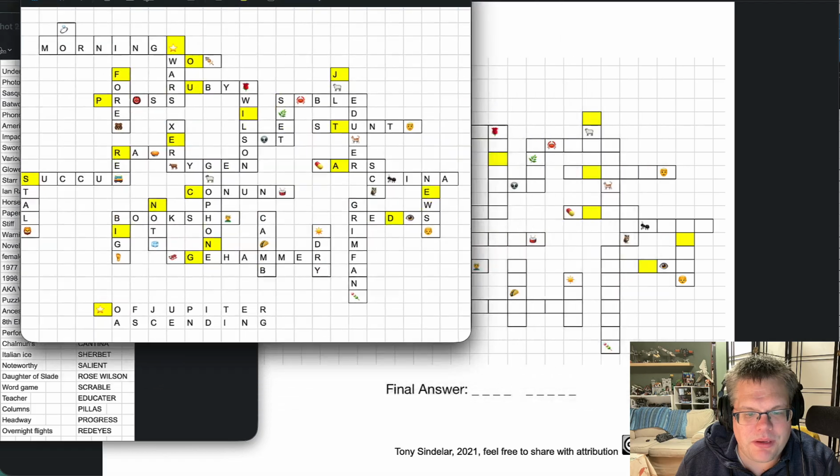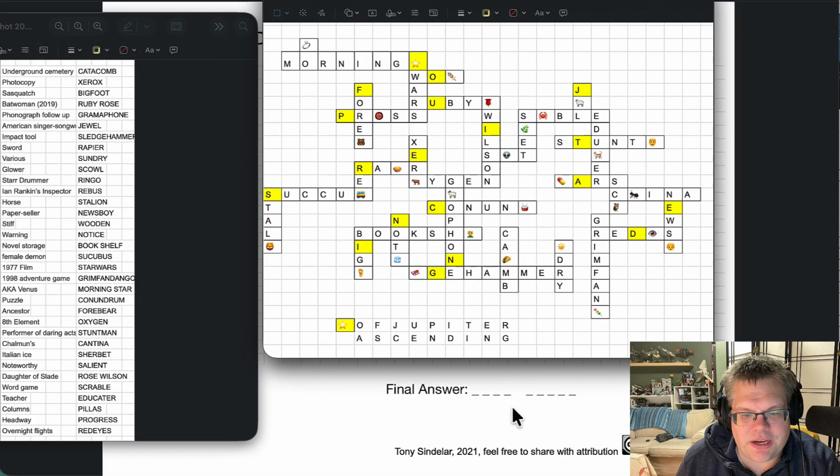You might need to look it up. And the Star of Jupiter Ascending is an actor named Mila Kunis, which fits in here for your 4-letter, 5-letter, 2-word final answer to the puzzle.